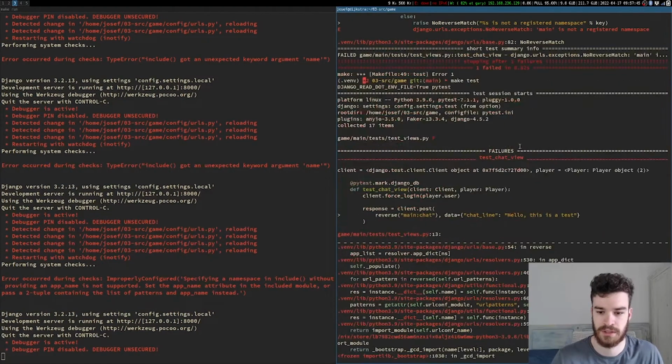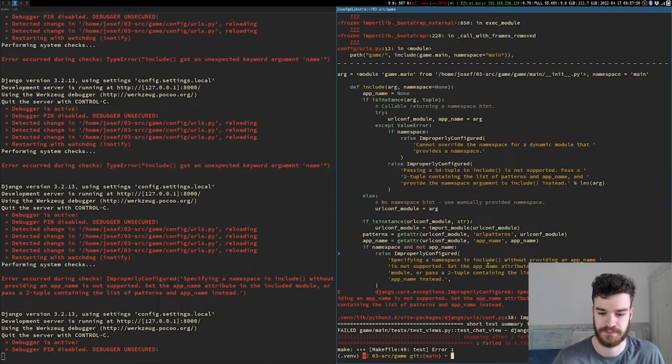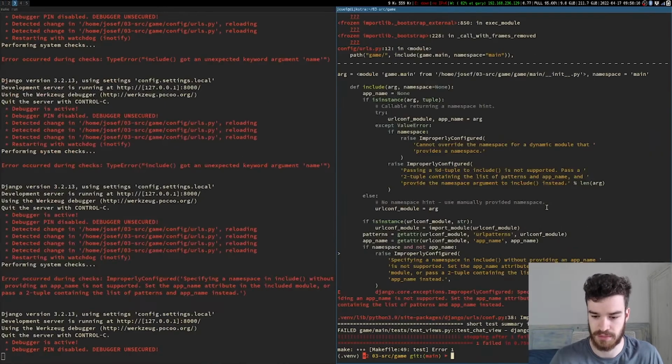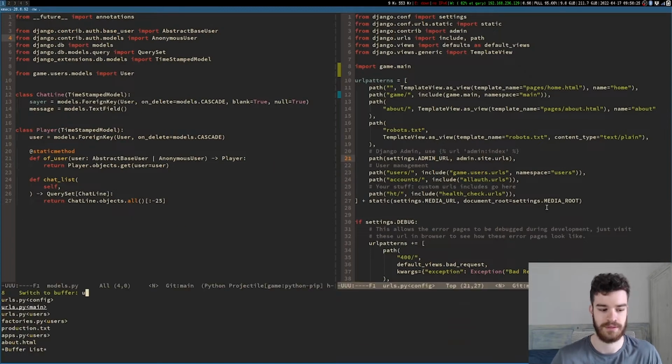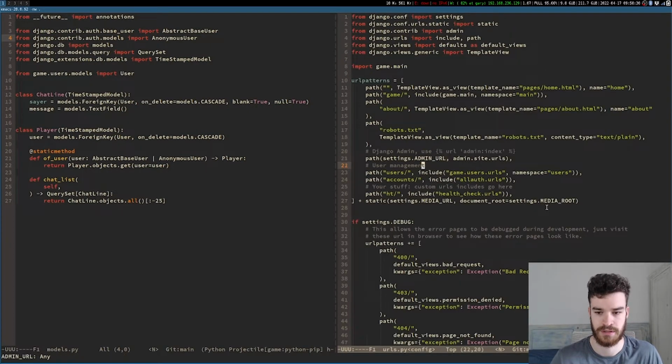Improperly configured. Without specifying app name, it's not supported. Set them and pass it to a tuple containing a list of patterns and app names. So we need to specify the app name. So not even namespace. And it needs to be a tuple. I mean, we are kind of setting app name here already. So I really don't understand the issue.